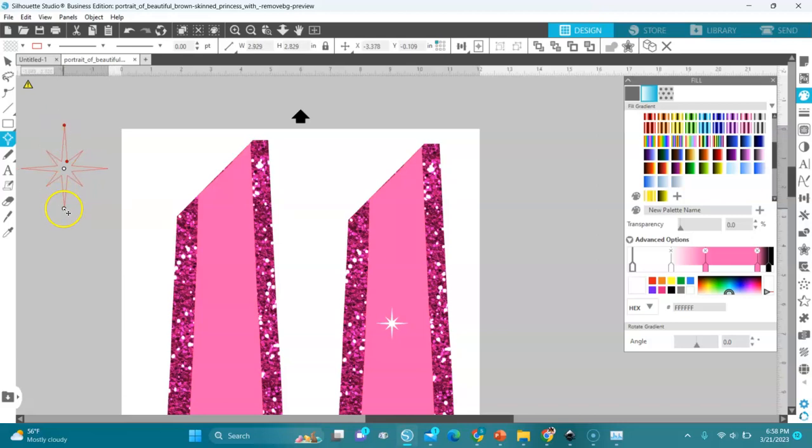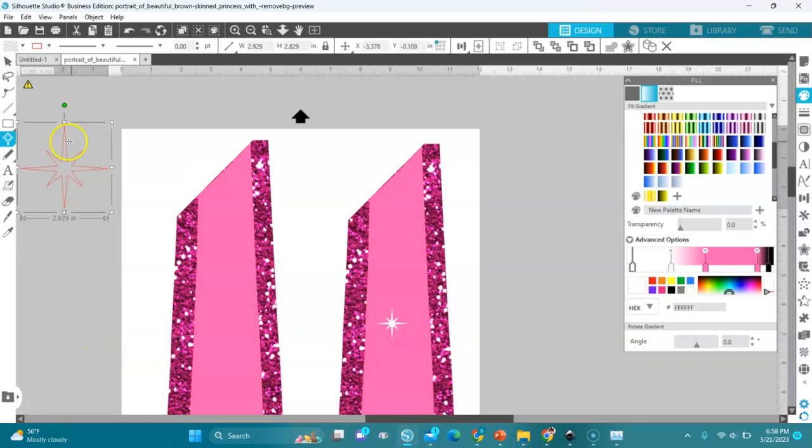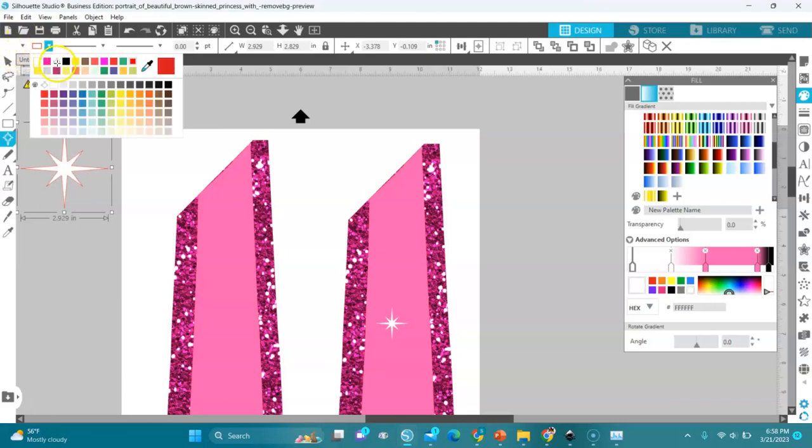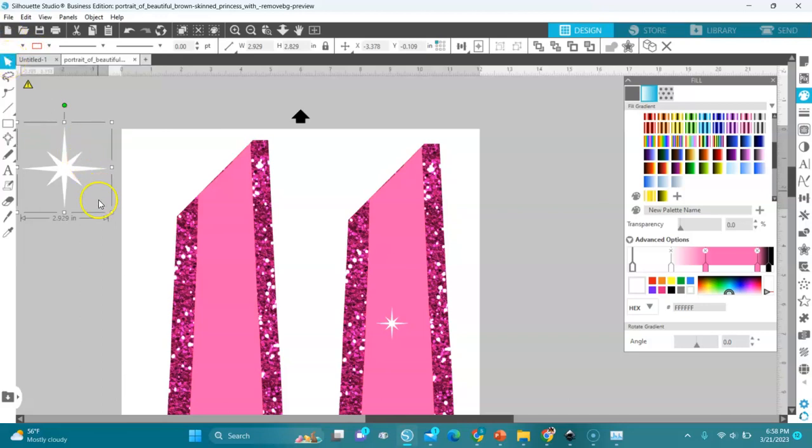Let's keep it on here. And I will right click and convert it to path. And I will fill it in with the color and take the stroke off. And here we have it. The only thing we do is make it smaller.